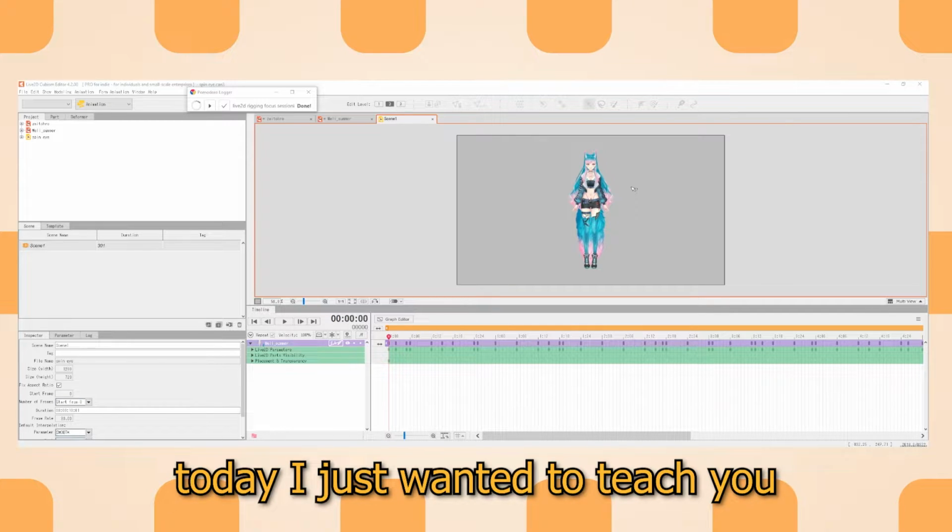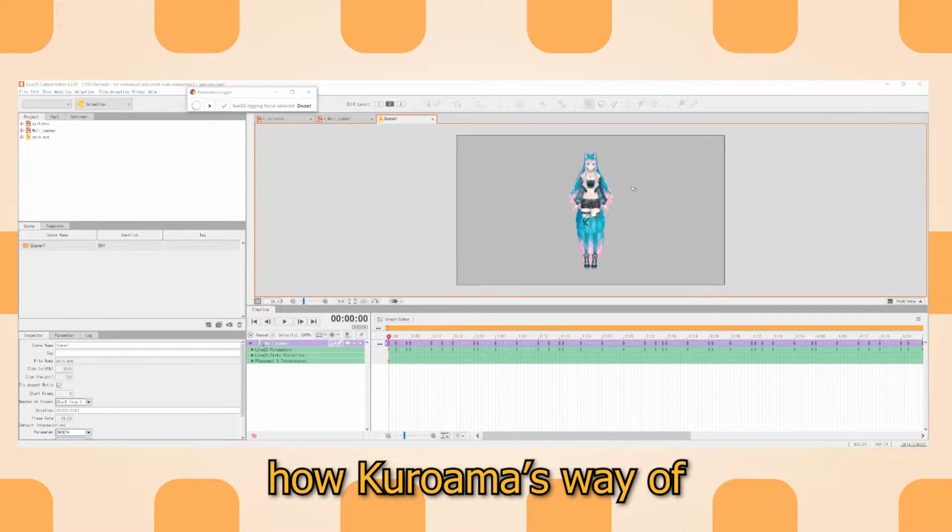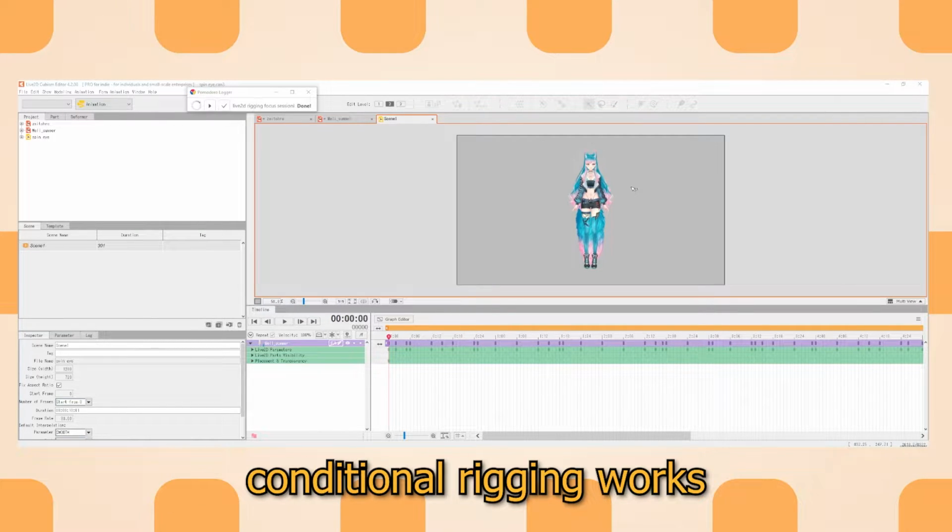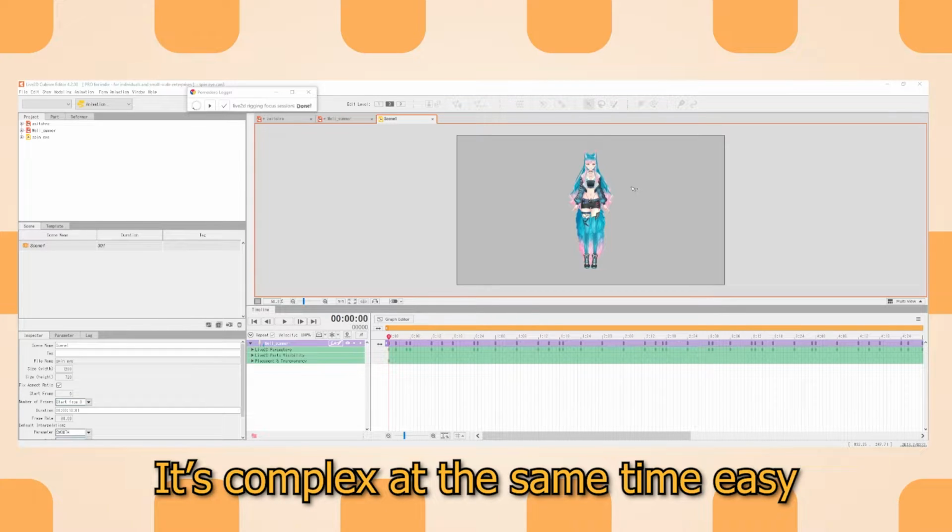Today I just wanted to teach you how Kuroama's way of conditional works. It's complex and at the same time easy.